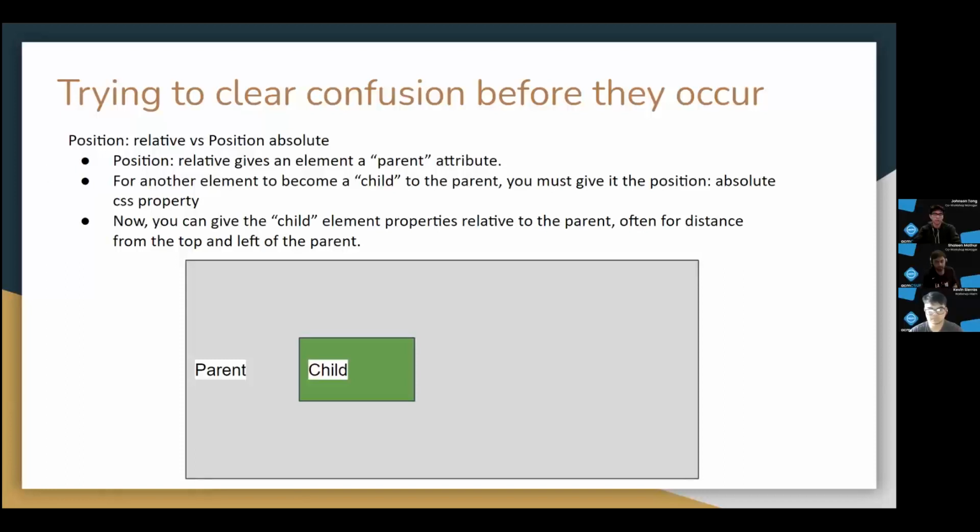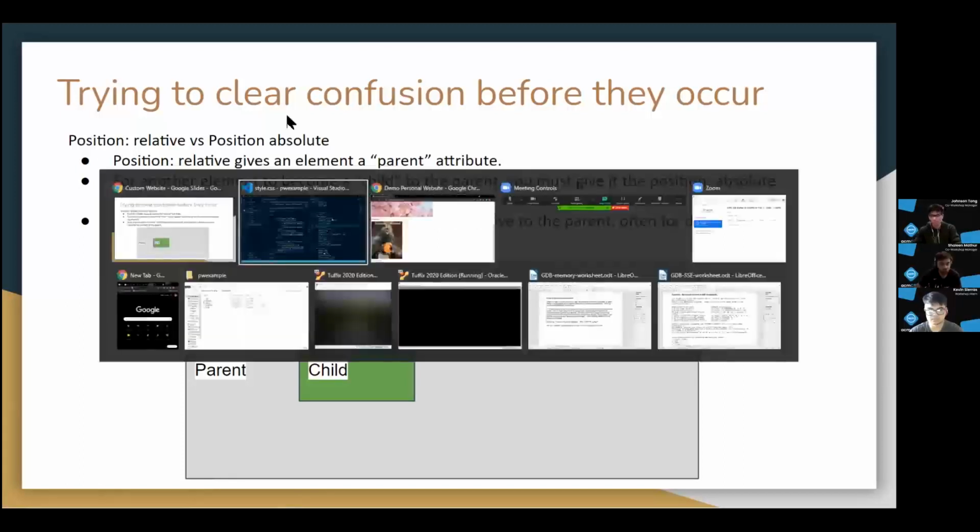And yeah, we can give the parent an attribute. To set the parent, to give that big box the parent attribute, we need to say position relative right there. And position absolute would give something a child property. So we'll show that in a second.